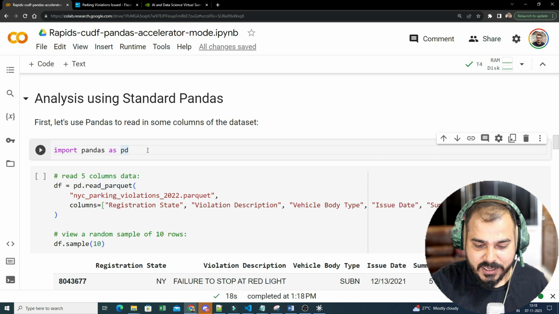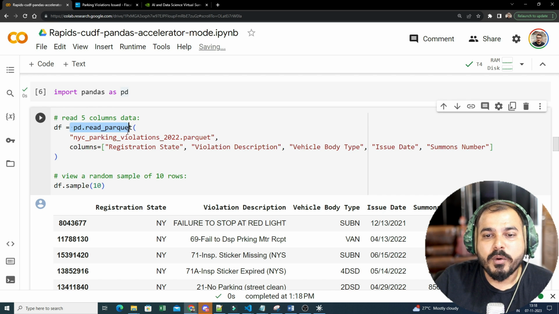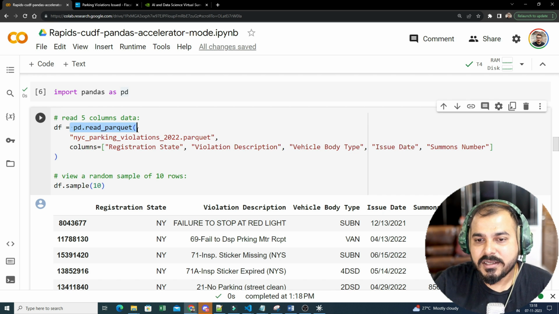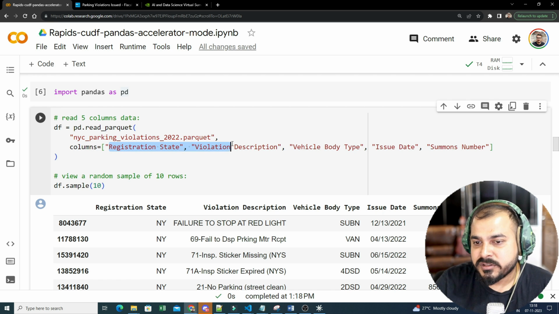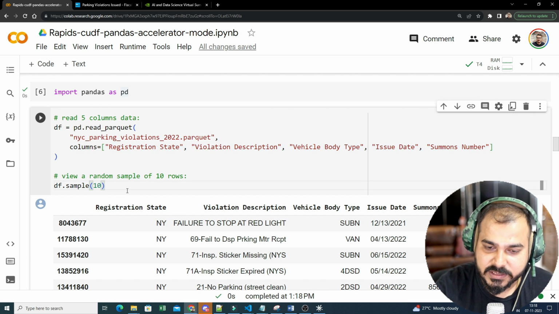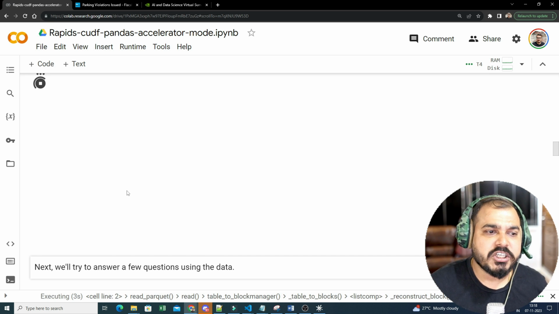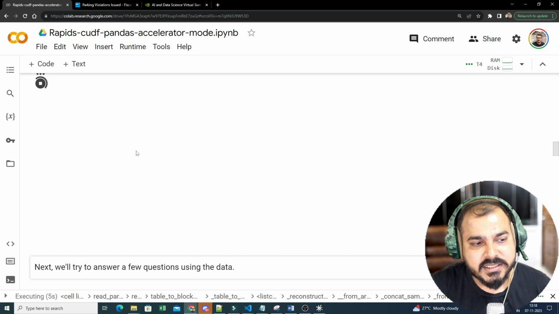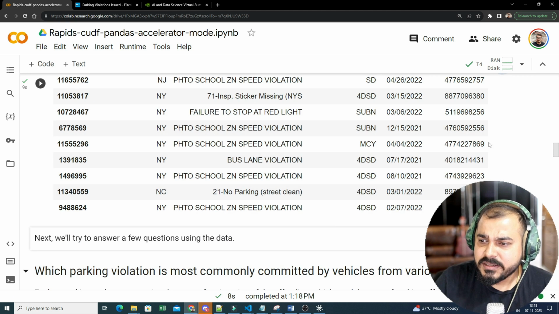Now what we're going to do, first of all, we'll do the normal Pandas operation that we usually do, right? So first of all, we'll go ahead and import Pandas, and then over here we are doing pd.read_parquet. In Pandas, we have this particular functionality. This is my Parquet file. I am going to use these columns: registration state, violation description, vehicle body type, issue date, and summons number. Once we do this, we are going to see the sample data. Initially, we are just doing it with normal Pandas, how we specifically do feature engineering, data analysis, and all. The same way we are doing this step. So this is my entire sample.